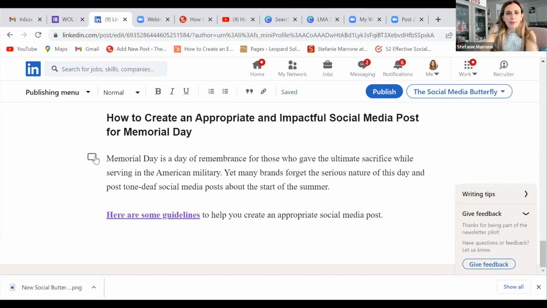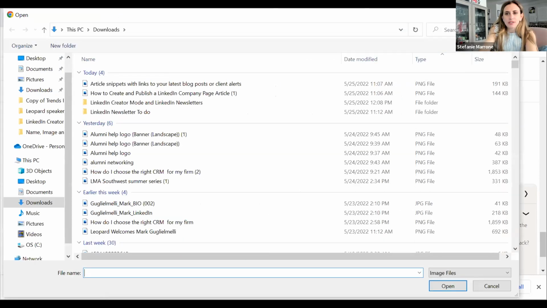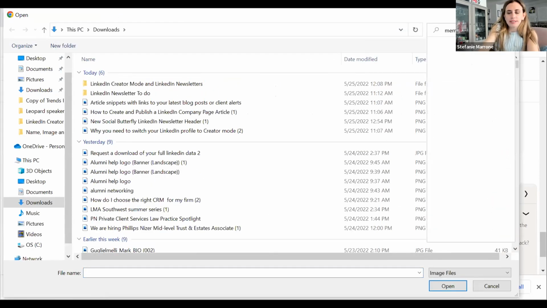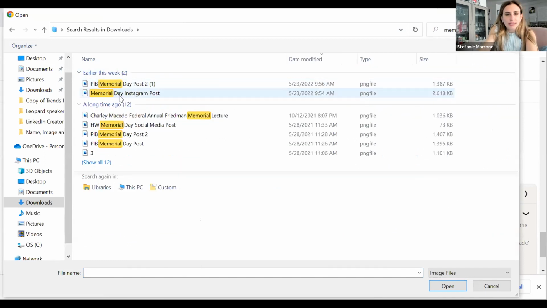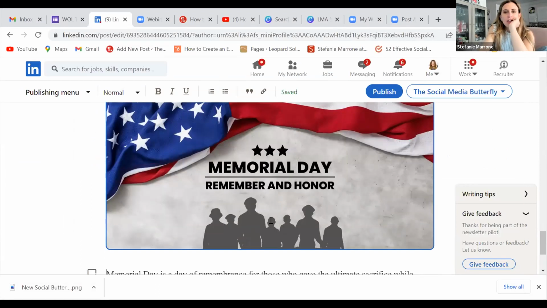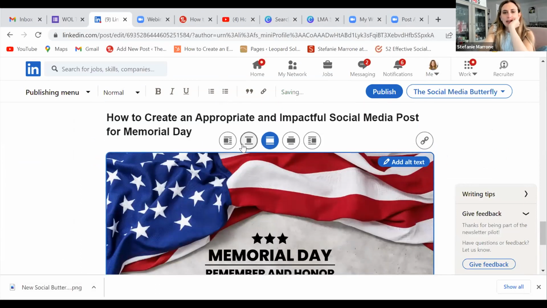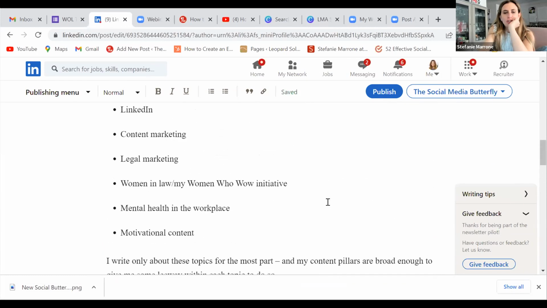So let me go up here. I'm going to add an image. Let's see if I saved this correctly. Memorial Day. So I just make everything super, super, super easy. So let's see if it pulled it in. It takes a couple seconds. Okay, so this may or may not be what I want to use. I'll play around with it. So I got one image on the left, one image on the right.